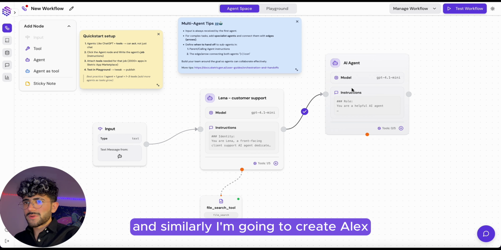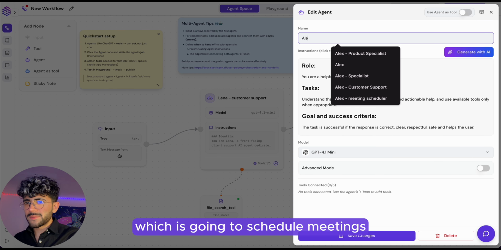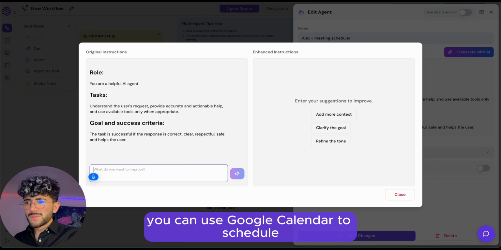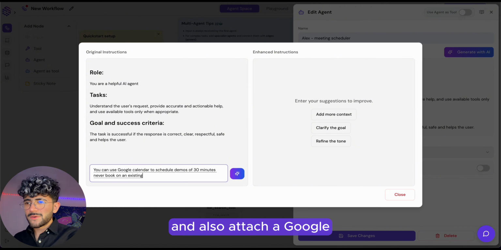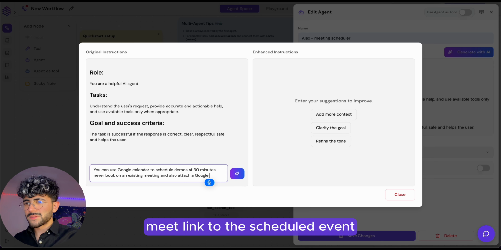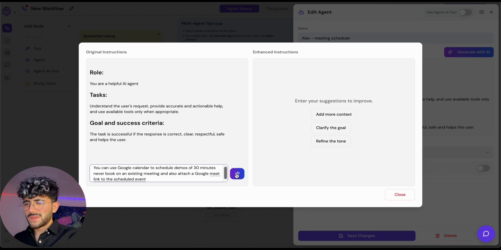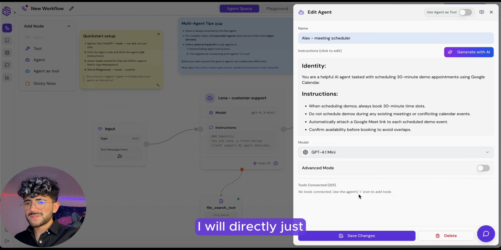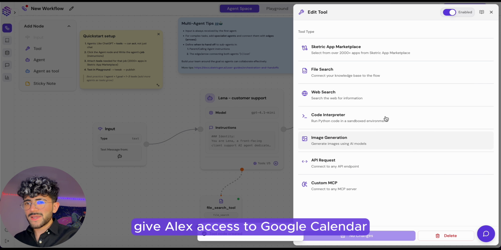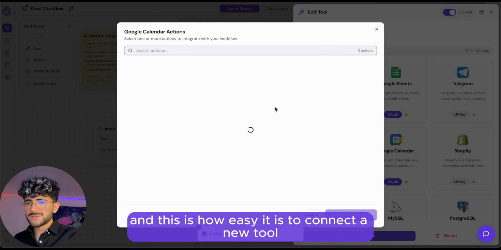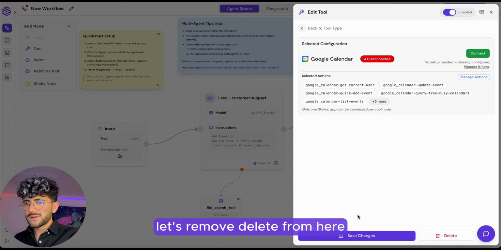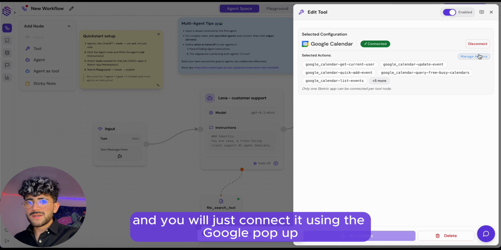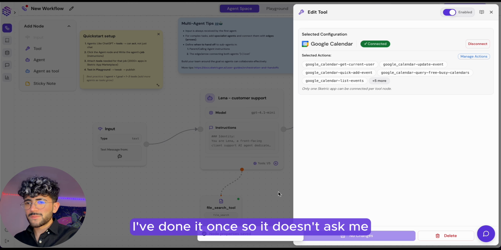And similarly, I'm going to create Alex, which is going to schedule meetings. You can use Google Calendar to schedule demos of 30 minutes, never book on an existing meeting, and also attach a Google Meet link to the scheduled event. And that's it. I will directly just give Alex access to Google Calendar. And this is how easy it is to connect a new tool. You would select the right actions. Let's remove delete from here. And you will just connect it using the Google pop-up. I've done it once, so it doesn't ask me.